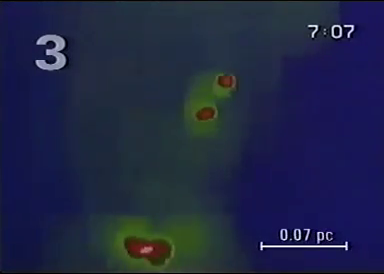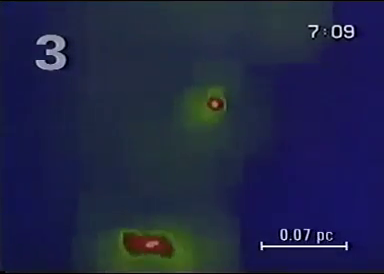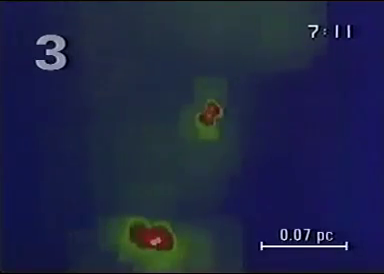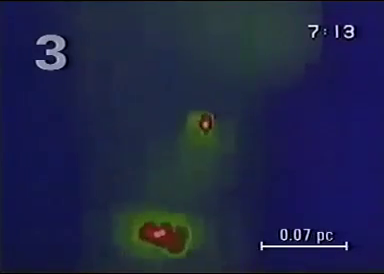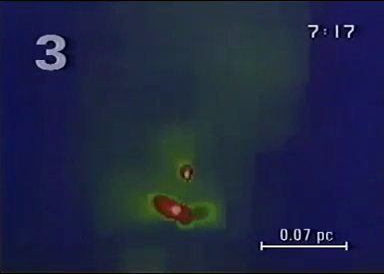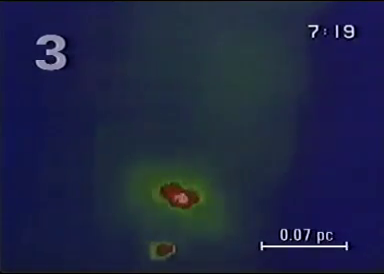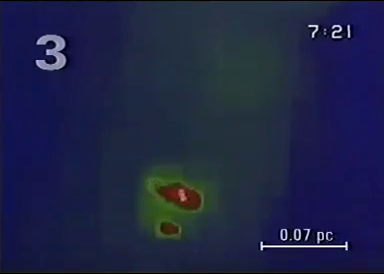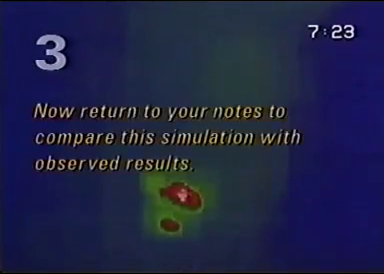The end of the simulation might look like a cluster of stars, but there's still a long way to go. Before each is dense enough to begin producing light, there must be a further density increase of 100 billion-fold. Now return to your notes to compare this simulation with observed results.